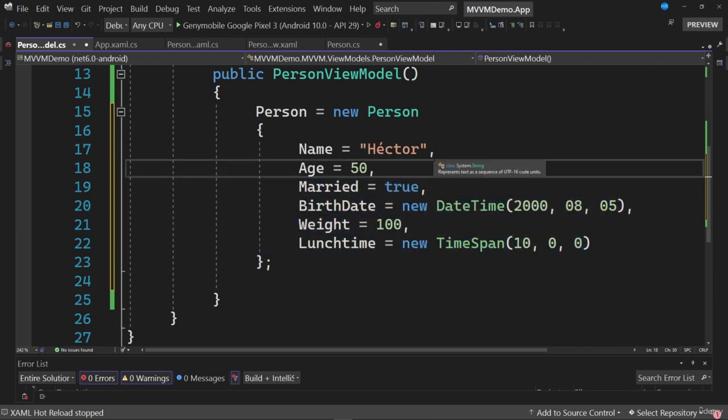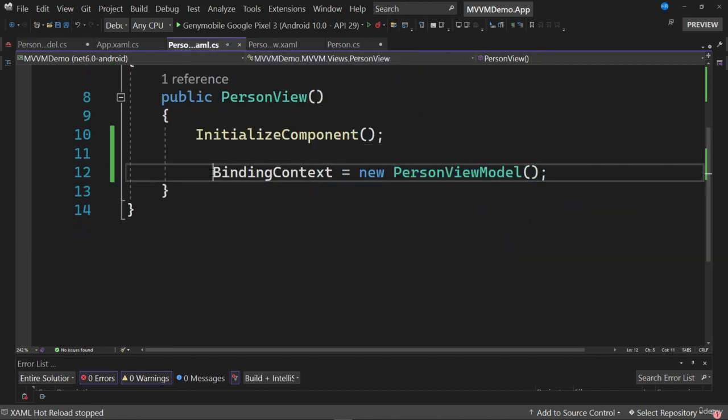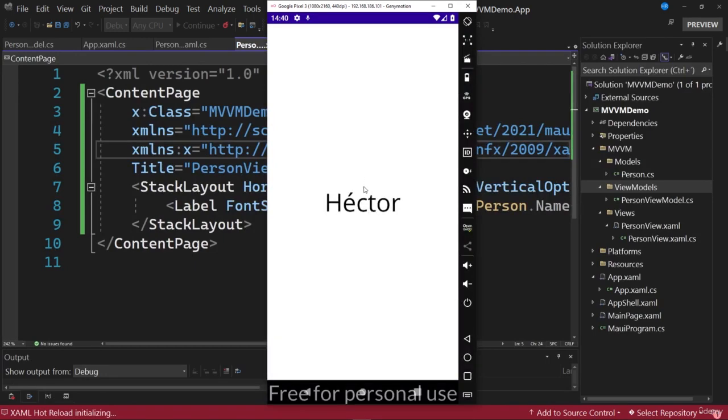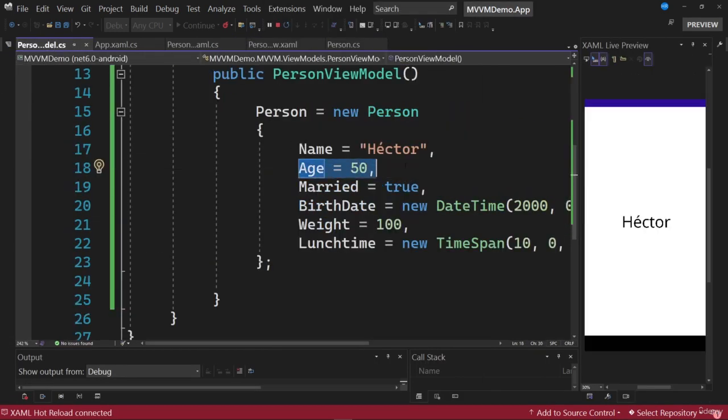Once we have this information, we don't have to do anything else in the code behind, since we are binding directly to the view model. Let's start the application to test some bindings. With the application being executed, let's bind some properties to controls. For example, let's bind the age property to a slider control.